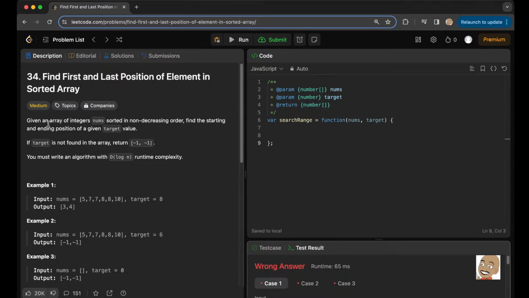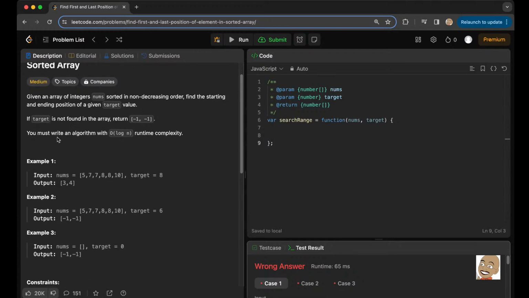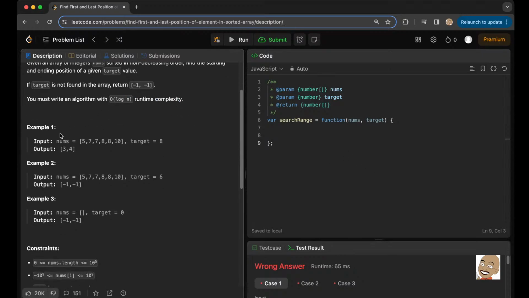It says, given an array of integers, nums, sorted in non-decreasing order, find the starting and ending position of a given target value. If target is not found in the array, return -1, -1. You must write an algorithm with O(log n) runtime complexity.